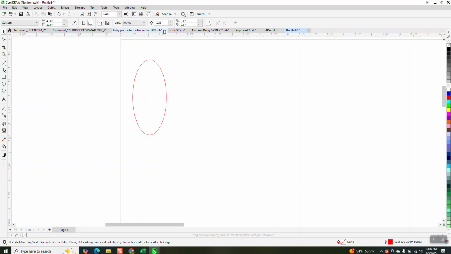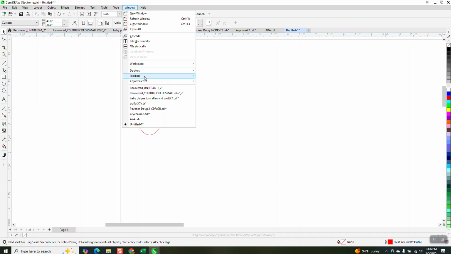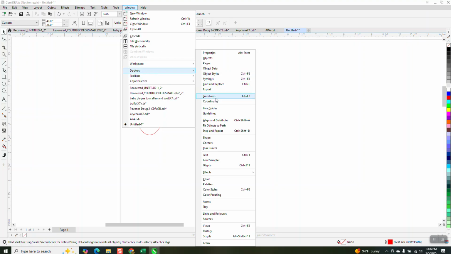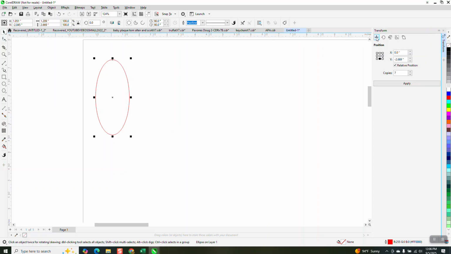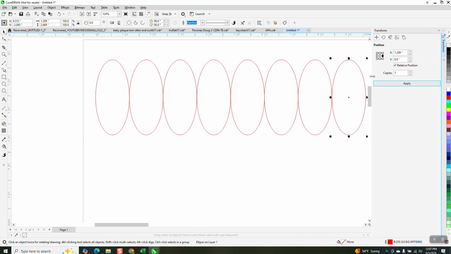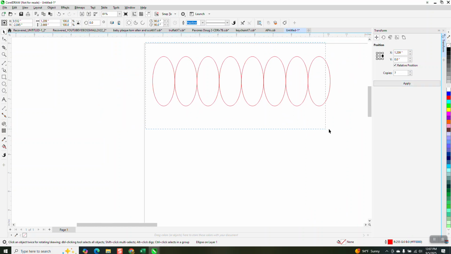But if you were going to use the Windows Dockers and transform, yours might say transformation on the older version. And we're going to pick this one right here, which is the positioning. And I want 7 copies. And see, it's already got the measurement. I'm going to go across side 7 times. See, it's already got the measurement. I just made 7 copies.